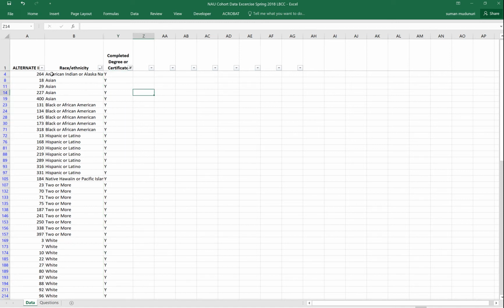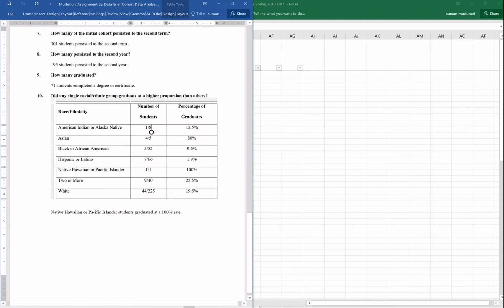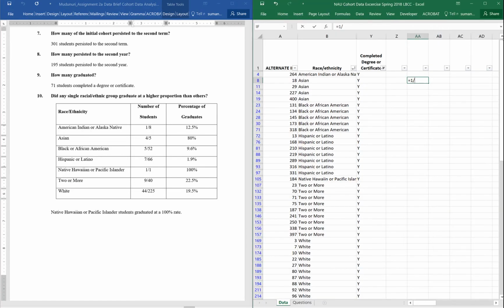So what I would do is I would look at, they are sorted now by racial and ethnic group. What I would do is I would probably click over here. And so you've got one Alaskan Native. So what you could say is that you clicked in a cell and you put equals 1 divided by whatever number we had over here, 8. Let me move this here so we could see them both. Divided by 8. Okay, for the Alaskan Natives.